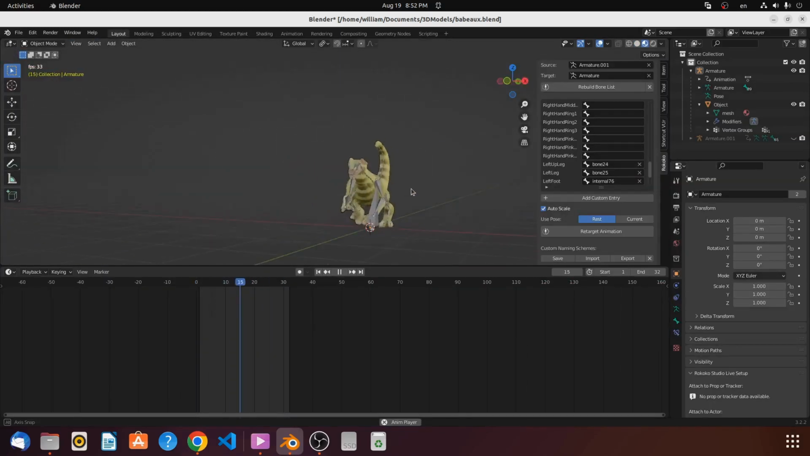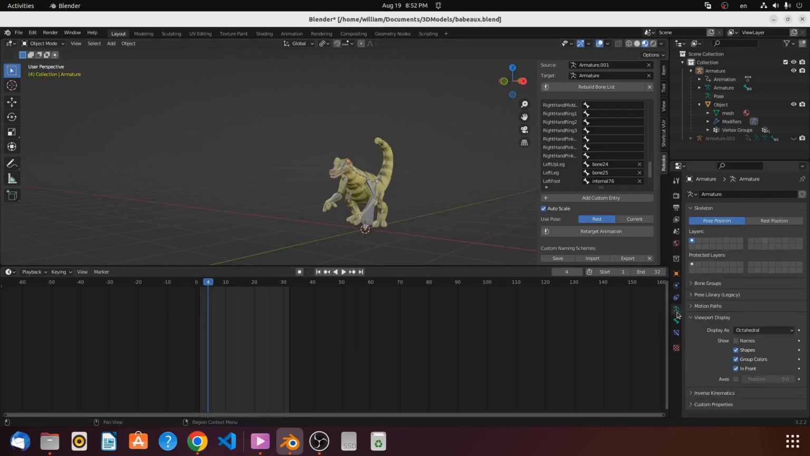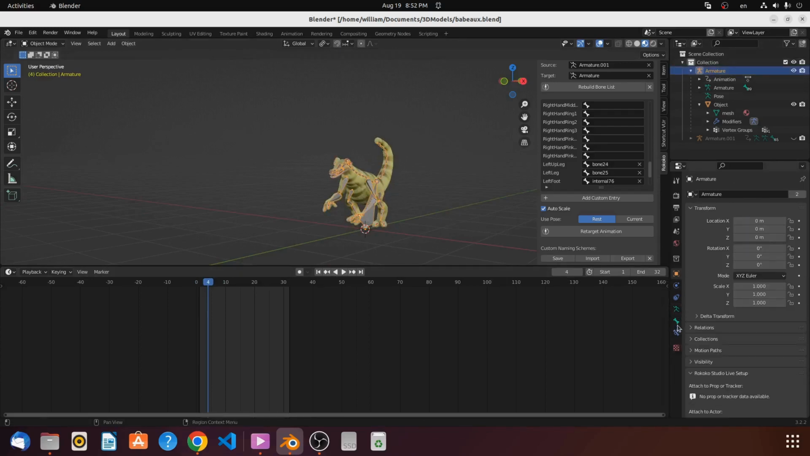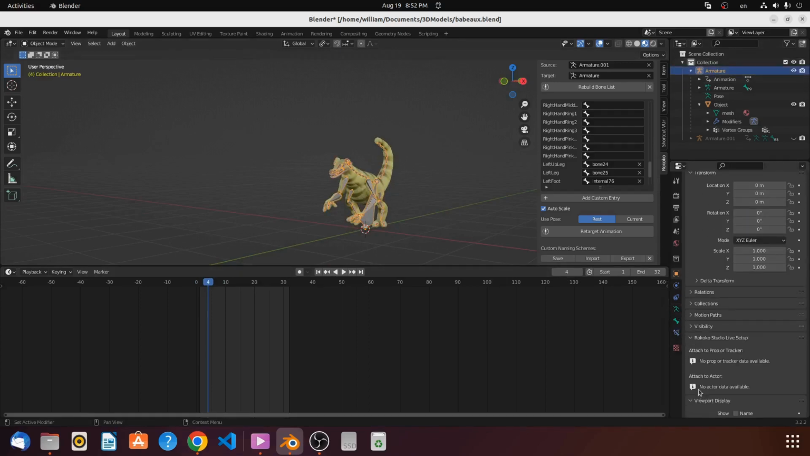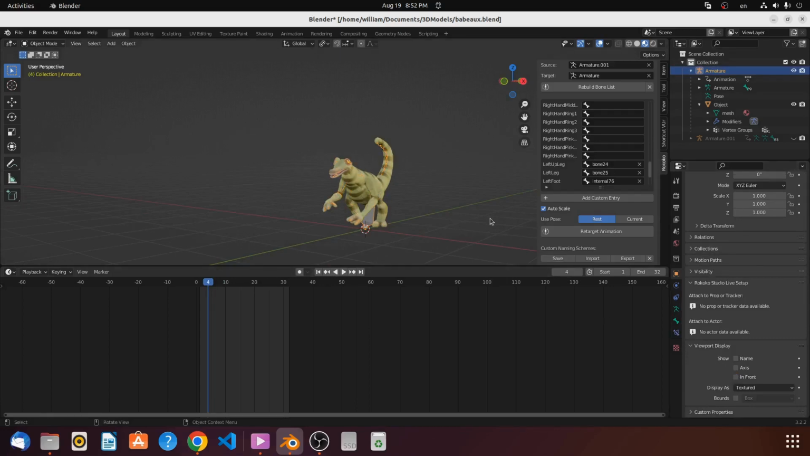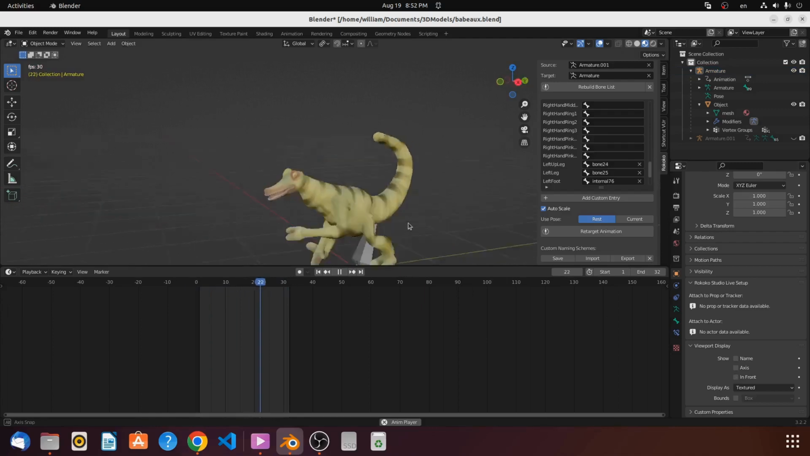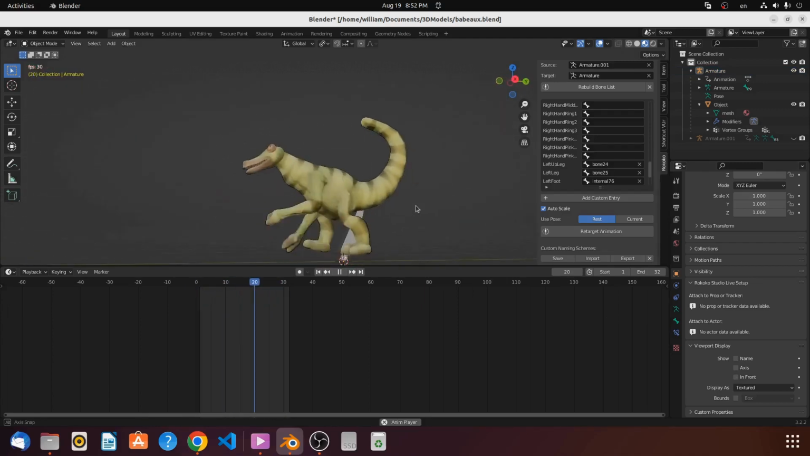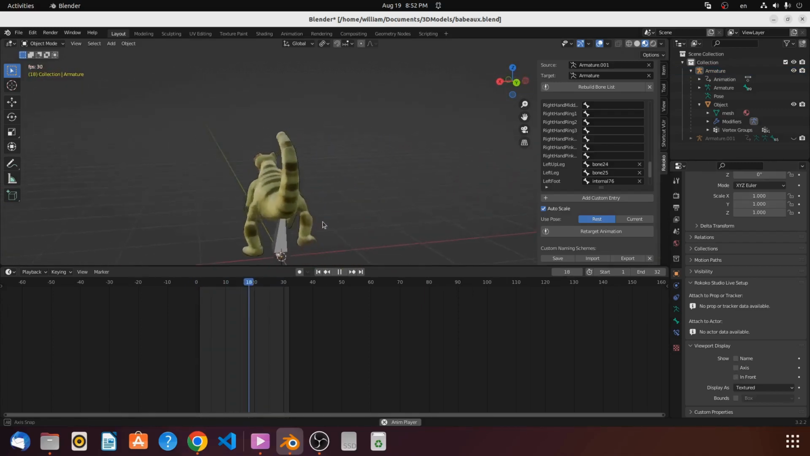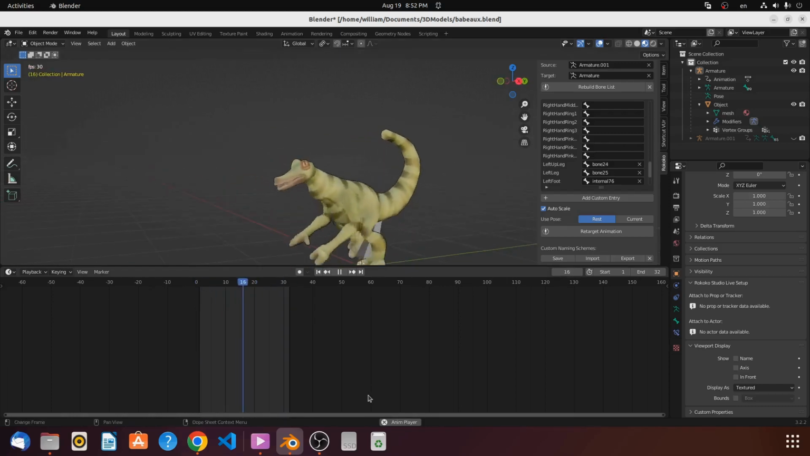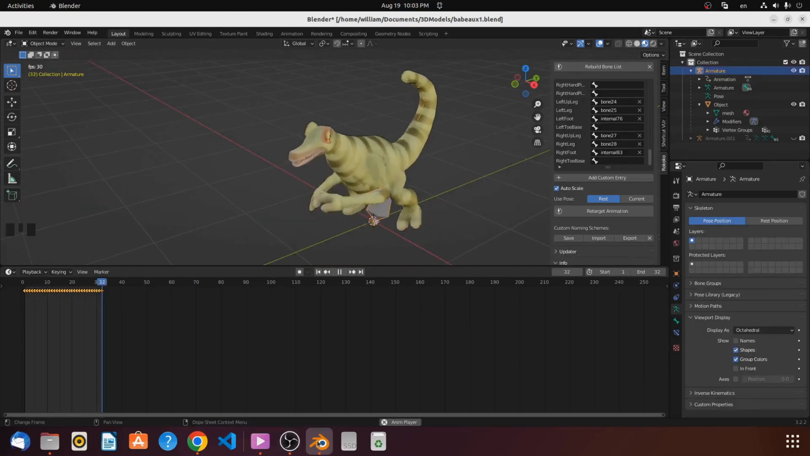And there we go. We have an animated creature. I will go here and just go to viewport, hide the bones again. There we go. So it is pretty much looking like a good animation from Spore. That's the end. Okay, that's the end of the video.